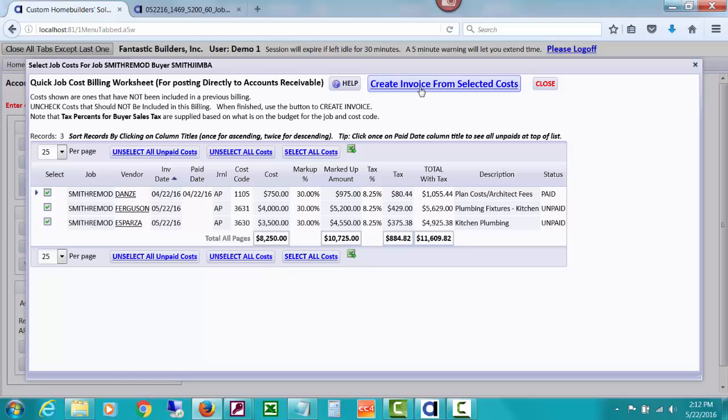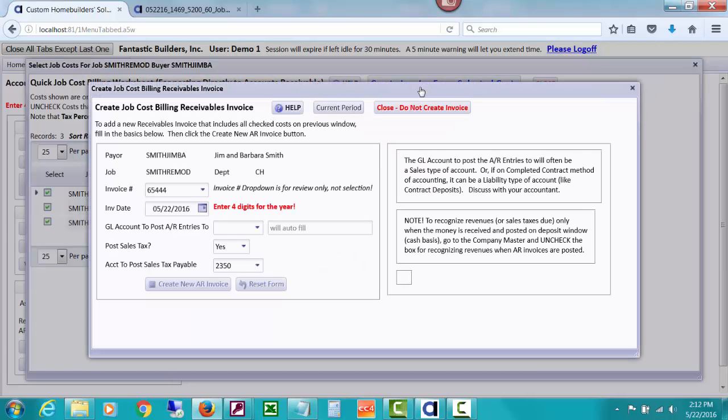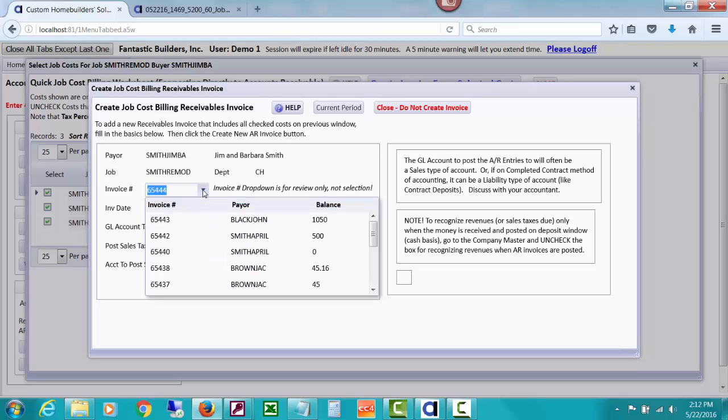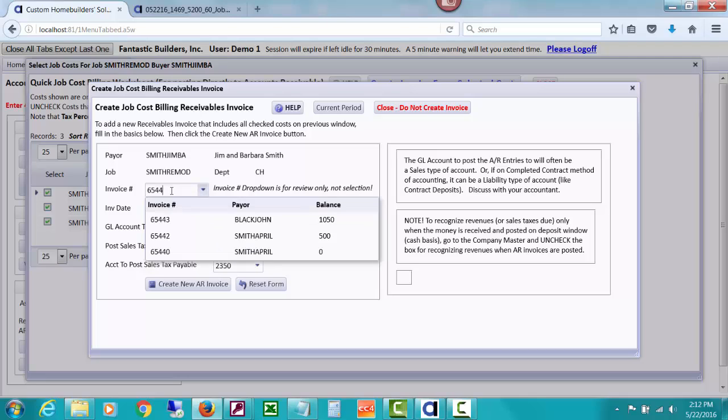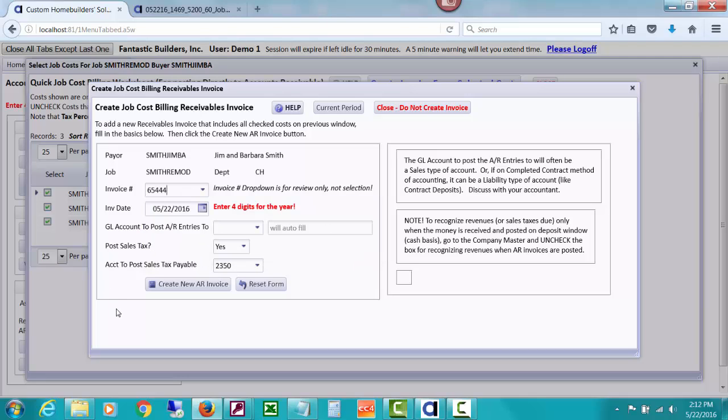So when I'm through check marking the ones that I want to include on my invoice, I can do create invoice from selected costs. And then the next window, and you should probably use your help document to explain it a little bit, CHS has supplied the payer and the job and an invoice number. The reason it's open and that there's a drop-down list is so you can review all the previous invoice numbers. You can see how CHS did the next one up.